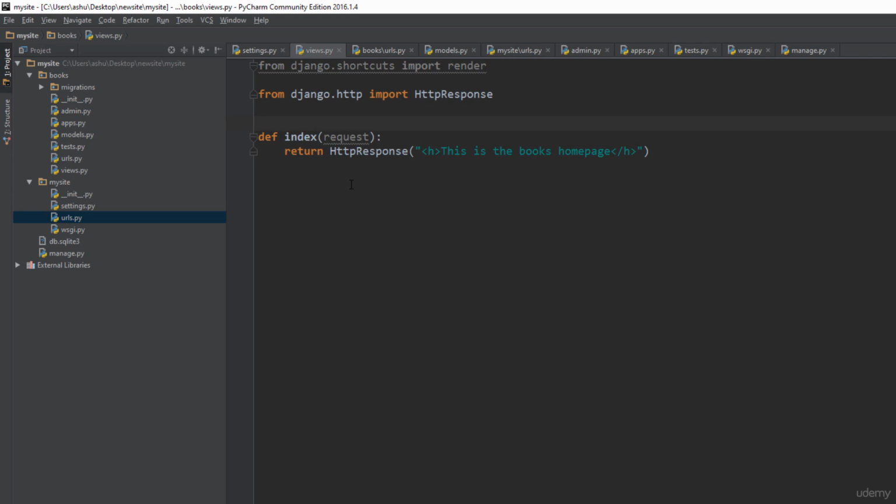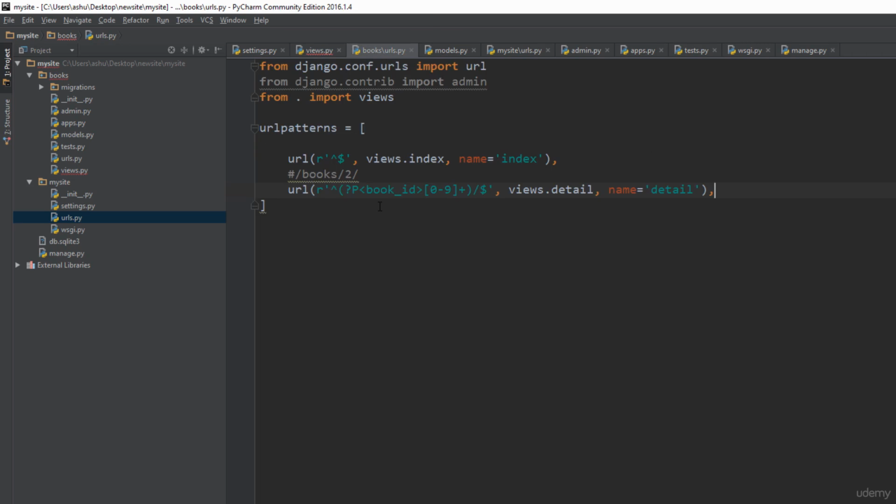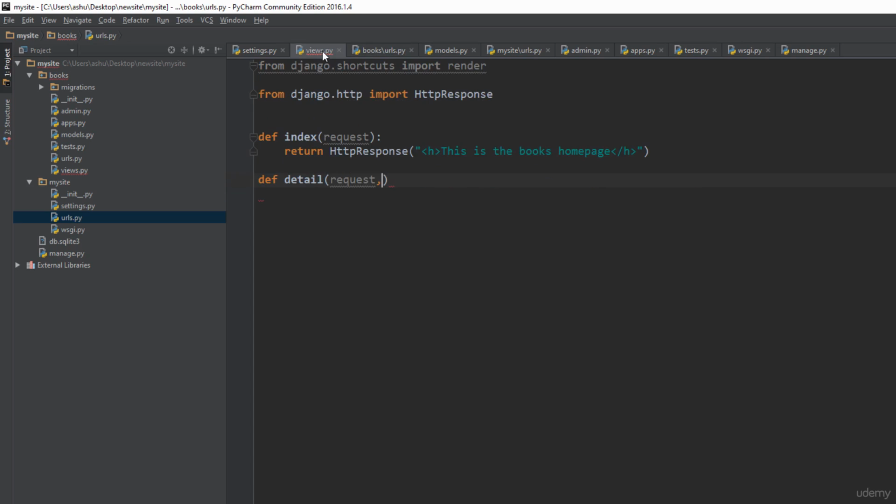So you need to make your own details view right over here. So let's go ahead and do that. So we type def detail, and here you need to pass two things. The first thing is obviously going to be the request. So you type in the request here, and the next thing which you need to pass in to this details view is the book ID, which is mentioned right here. So make sure that you pass this thing in. So you type in book underscore ID.